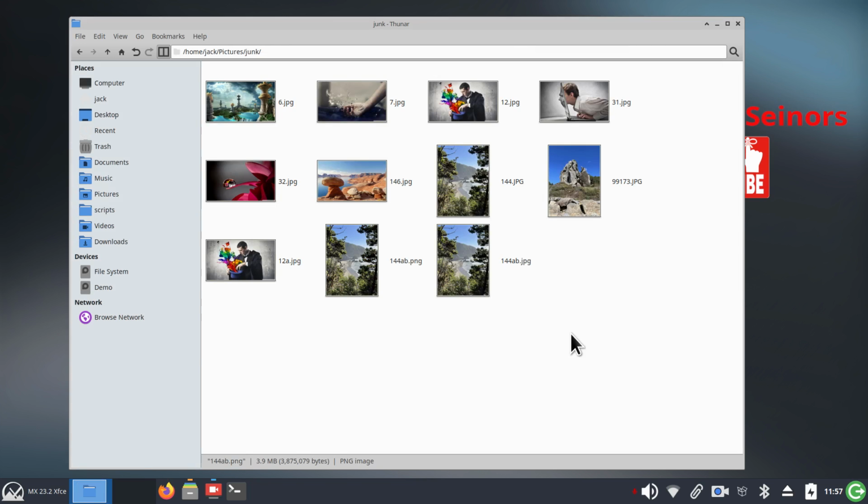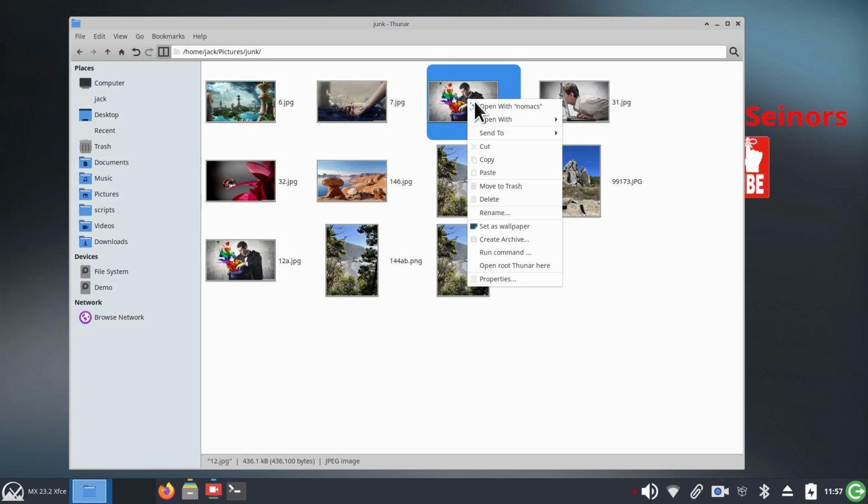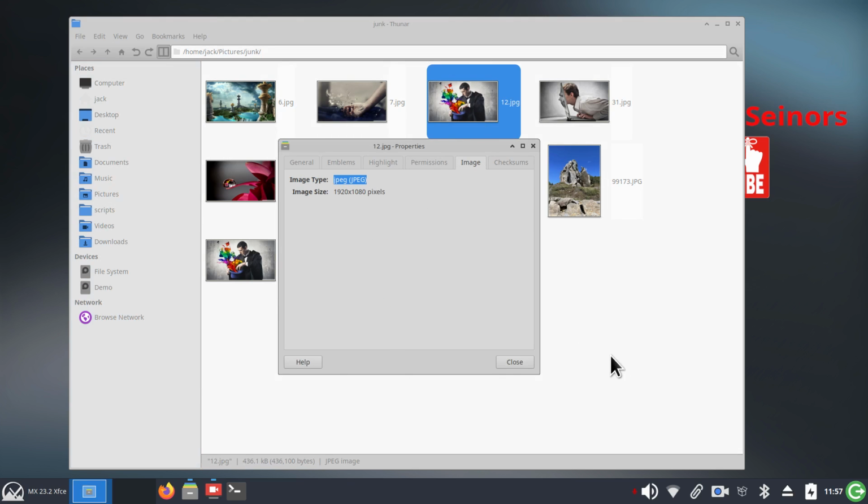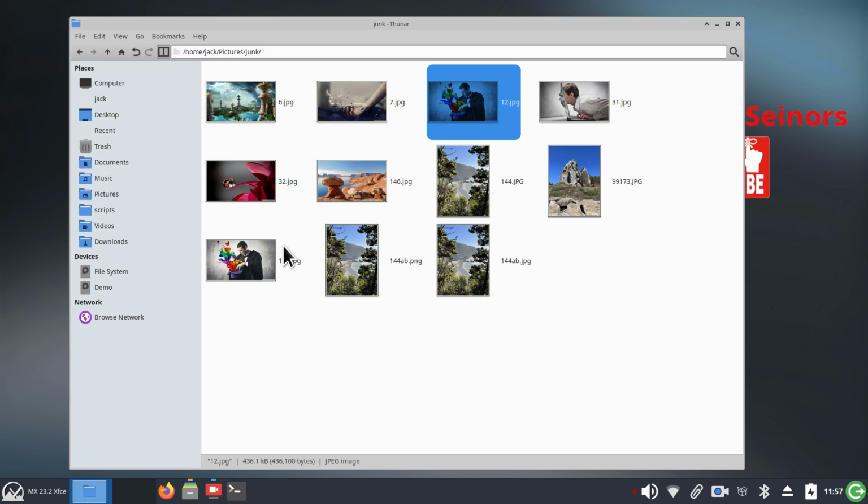Okay, it all depends on your JPEG too. Keep in mind, some of these things that you get off the internet, they're JPEGs, but they don't have any digital information on them. So I don't see any of that stuff. But these are my own photographs.